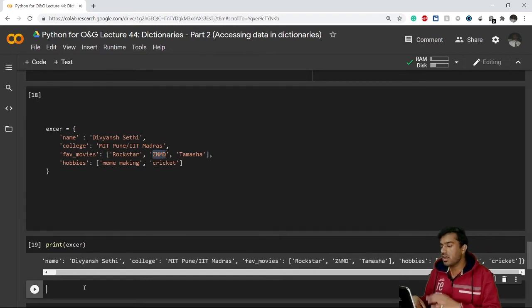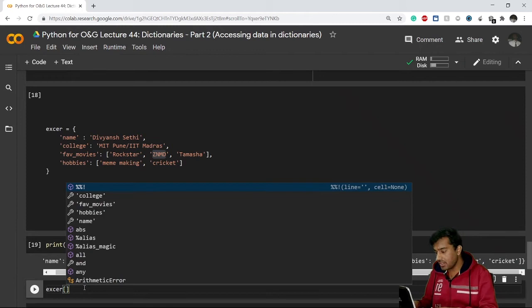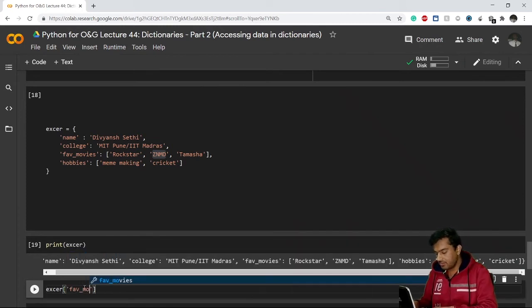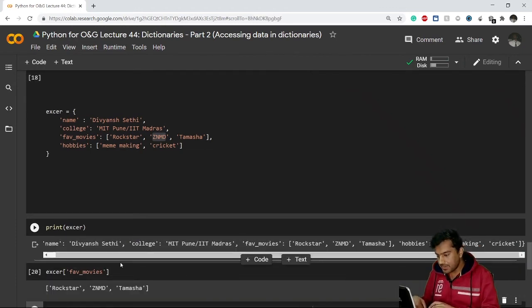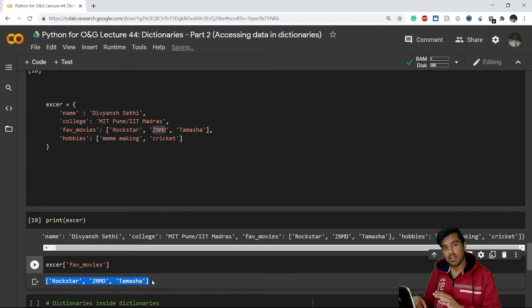Now first of all, I'll have to access that list, right? So how can I access that list? I'll write my name EXCER. Inside the square brackets you write your key name. My key name will be here, favorite movies. Now if I execute this cell, it will give me the list, right? It will give me the list, because this whole list is my value. It is giving me a value, but in my value I have stored data in a list format.